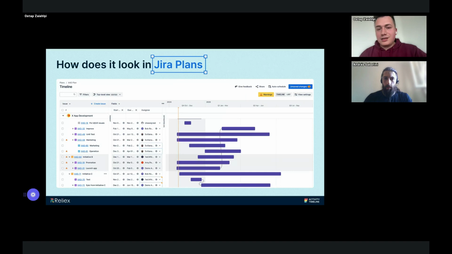So, this is just a simple example that I want to show you. How does it look in Jira Plans? So let's assume we have a project. We planned everything. We assigned people to that project. We assigned the start and due date. We assigned the dependencies. So here it looks perfect. So, okay, it seems that we're going to deliver it before Q3 next year, right?